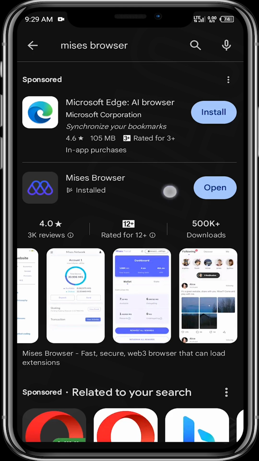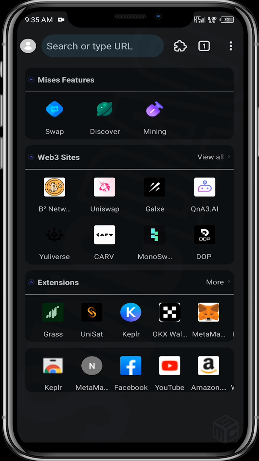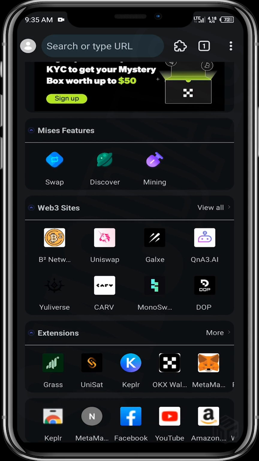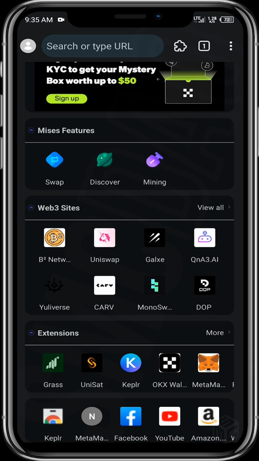Alright, so once this browser has been downloaded, you go right ahead to open up the browser. Once it opens up, you'll be presented with this interface. As you can see, it's more like a Web3 browser where you can have different tools and different DEXes and wallets that we use in the Web3 space, and that is in the crypto space. You can see Web3 sites like Galxe, where we use in doing quests for the Berachain. You can see Uniswap, where we use interacting with Ethereum-based tokens.